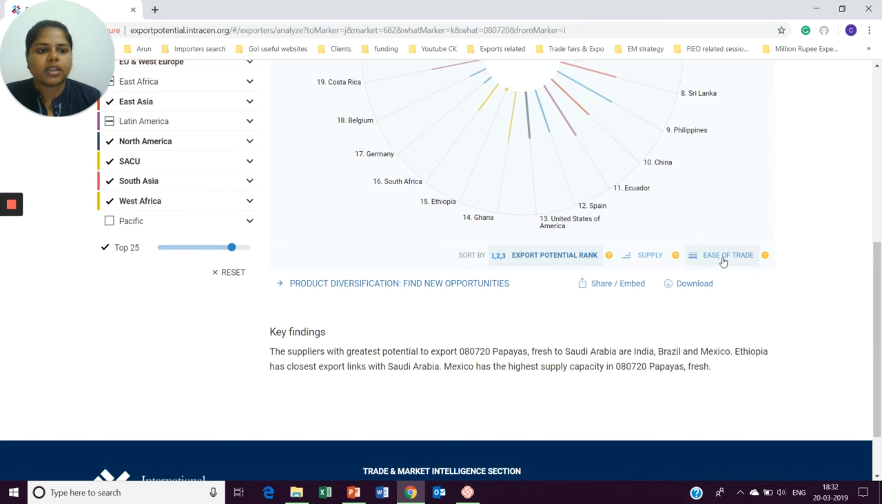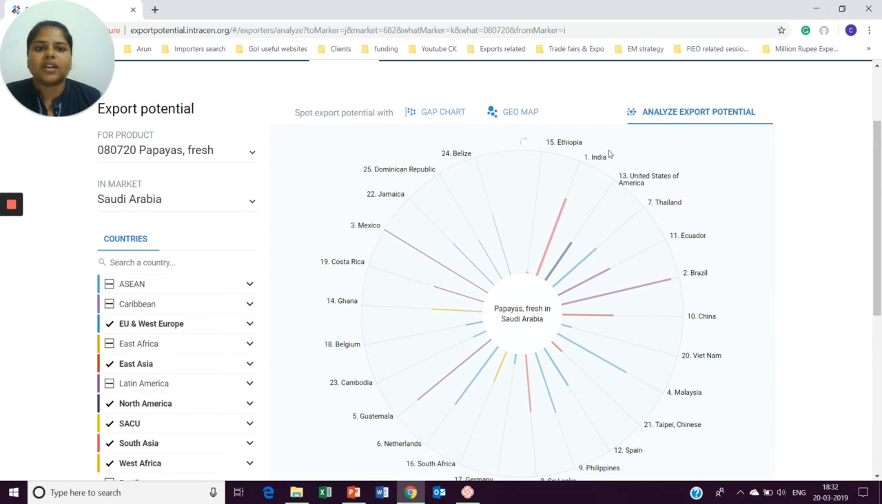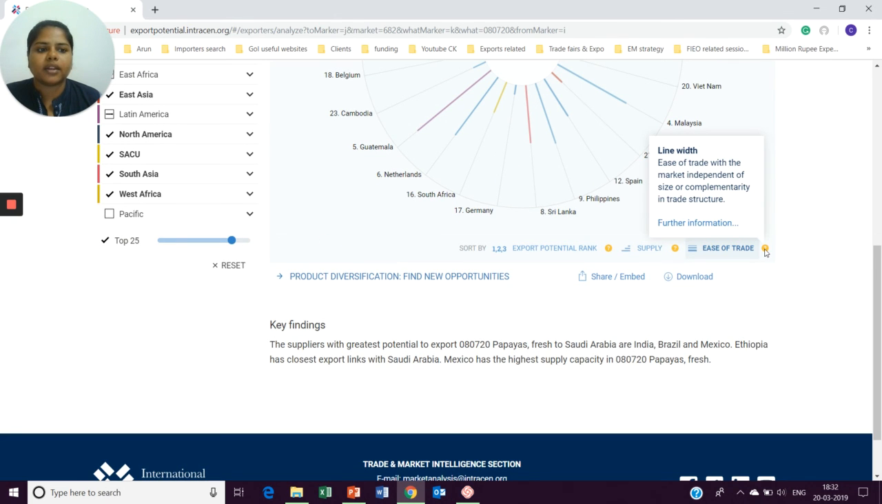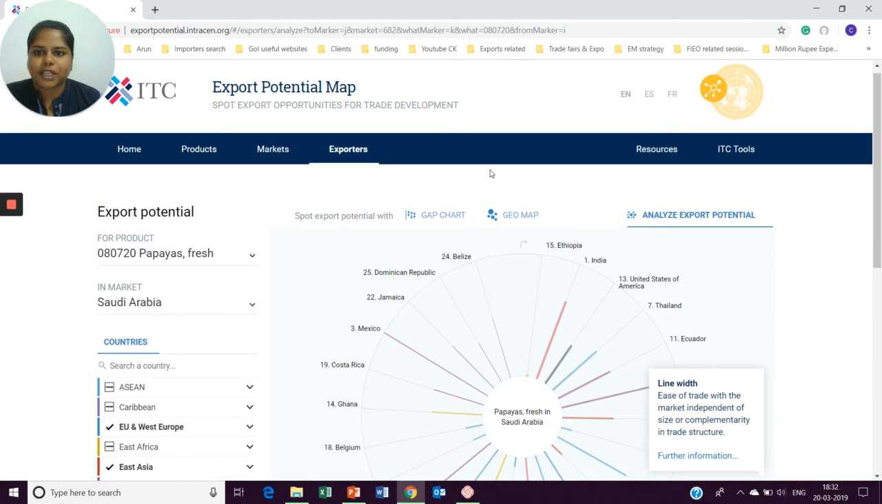Here, ease of trade matters, because some country can have an easy trade with that country, as some trade laws or practices will be similar and easy to adopt. So Ethiopia: though India is the topmost exporter, Ethiopian exporters can try papaya export to Saudi Arabia on the ease of trade category. So it depends upon the complementarity in trade structure. Now you would have understood how to use this export potential map.